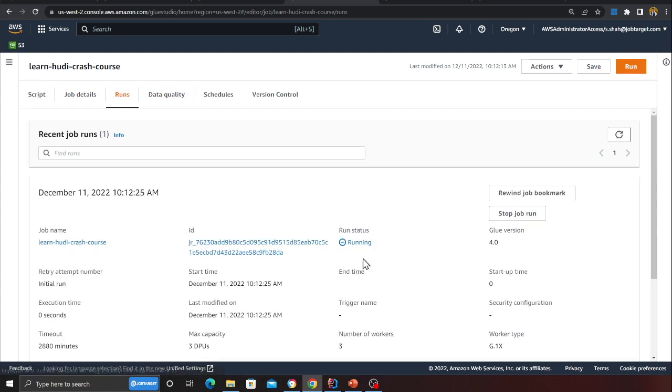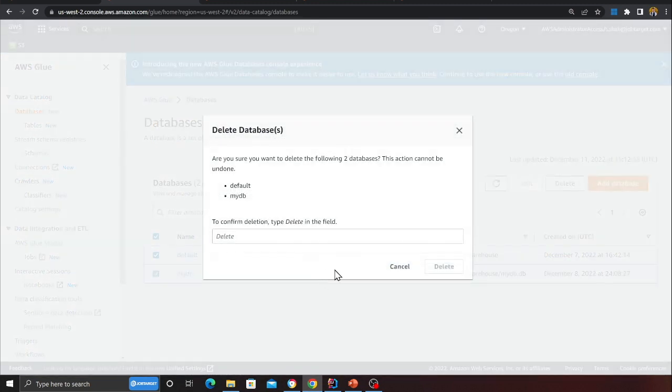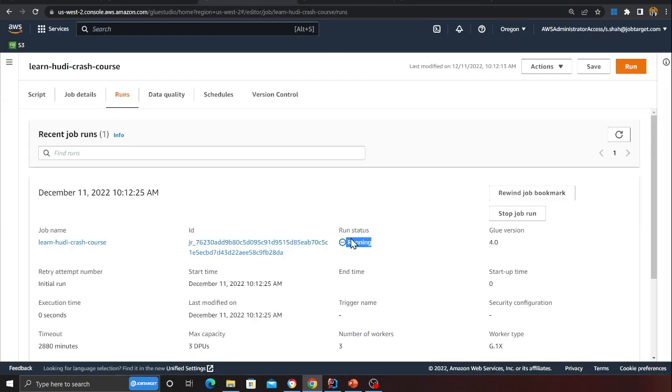So my Glue job has been started. Now it's in the running state. Now I'll show you what happens on the side. Meanwhile, what you want to do is open up AWS Glue and click on database. Here I do not have a database called Hudi DB. We will see a database being created shortly. So be patient here, okay? Now my Glue job is running and will resume once the job is complete.